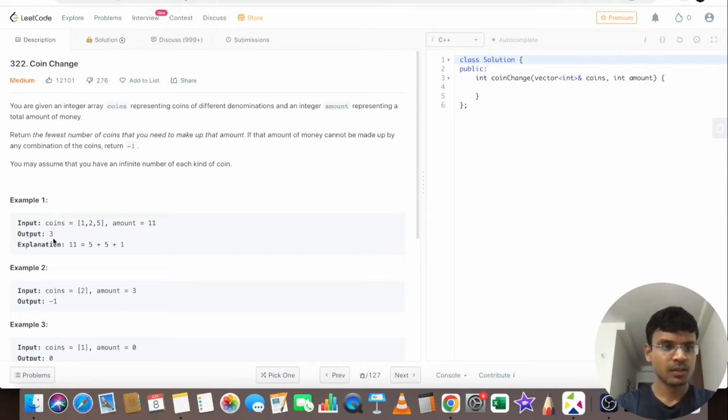So what are the possible ways in which this 11 can be made? What if we just take a coin of denomination 1 only? In that case I have to use 11 coins, right? But what if I use two coins of value 5 and one coin of value 1? In that case I have to use just 3 coins. So the output that I have to return is 3. That is the minimum number of coins that I can use so that the amount sums up to 11.